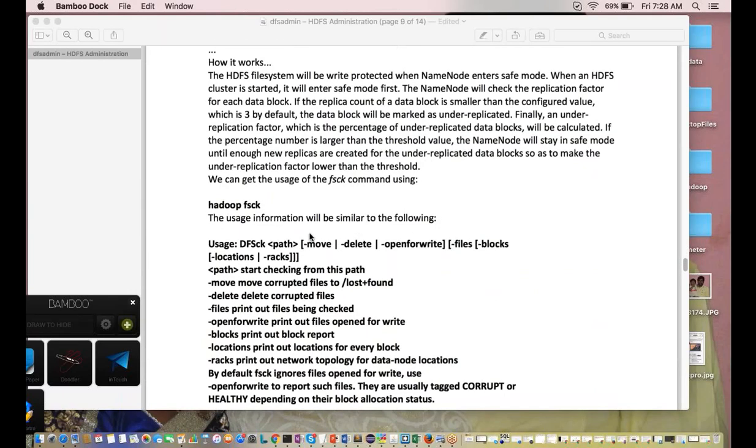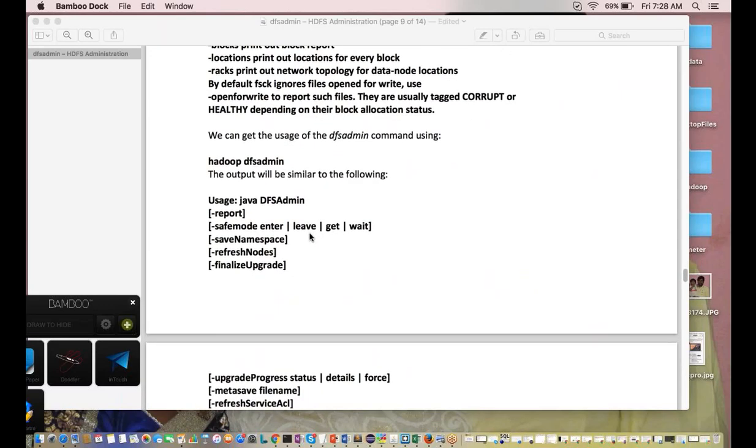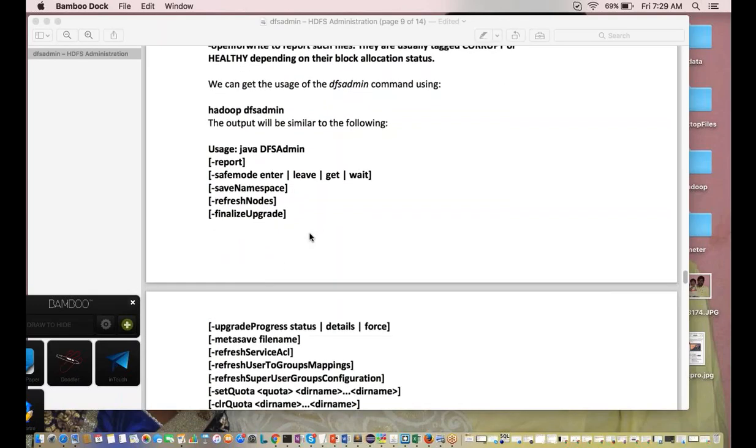Clear, guys? Okay. Now, how is the block getting divided? Anyone, please try to answer how the block is getting divided. Then who is dividing it?